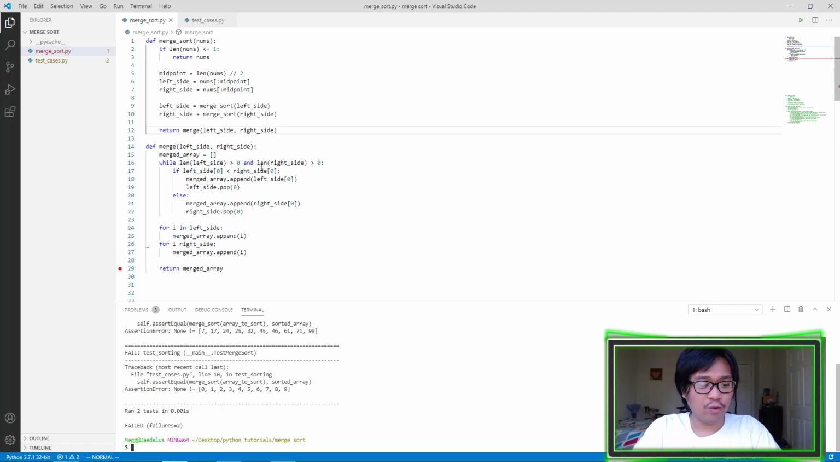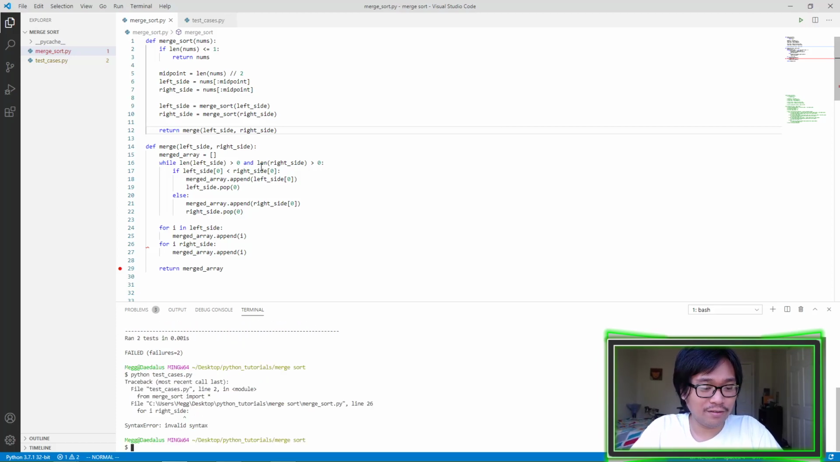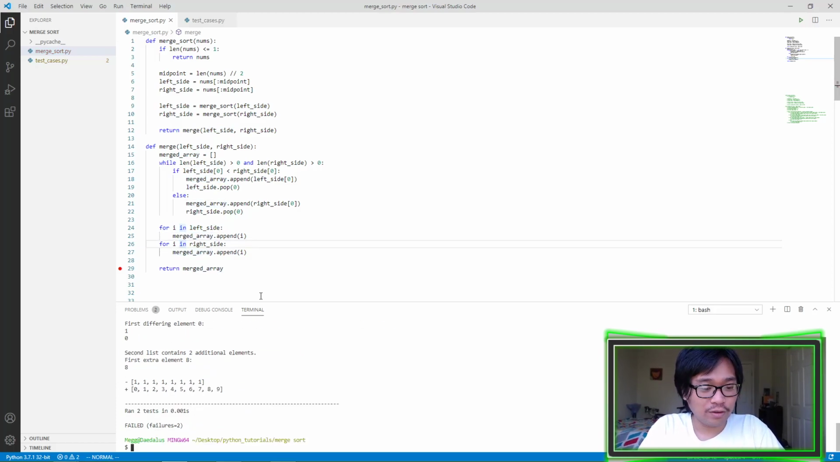Let's go ahead and run it. I think this is completed. Let's see if it works. So we have an invalid syntax somewhere, line 25, for i in right side. Merge array dot append, for i in right side. Okay, for i in right side instead of just for i right side. Okay, let's run this again.